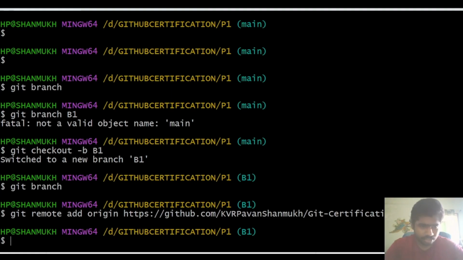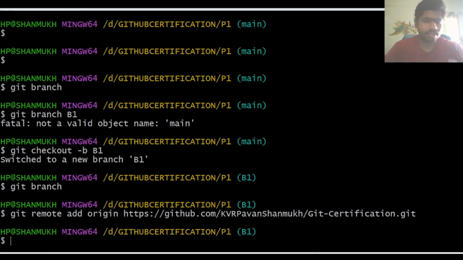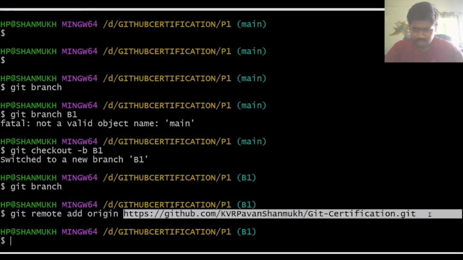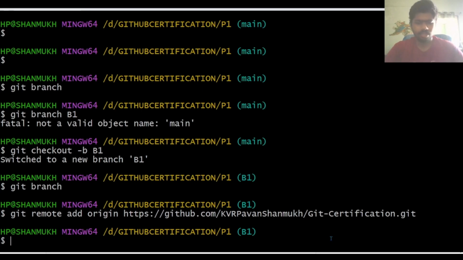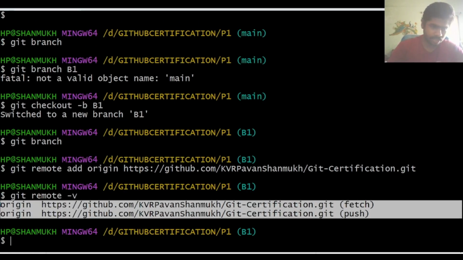Just wait a minute, I will change my cam. Yeah, now you can clearly see all the things, right? Now this particular GitHub repository is linked. Now to verify this, git remote -v. This provides us what are the operations we can perform, means fetch and push.